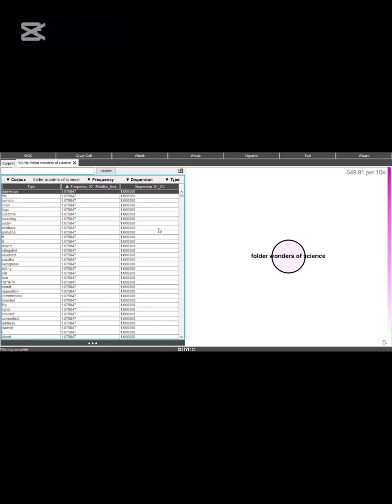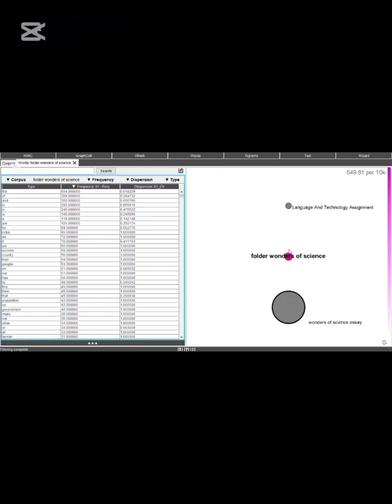By double-clicking on the circle, we can further dissect the corpora into individual files. Note that the circle's size represents the number of words or tokens. A larger circle indicates more words, while a small circle indicates fewer.